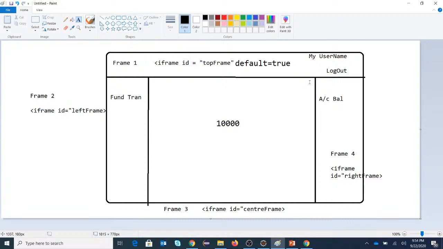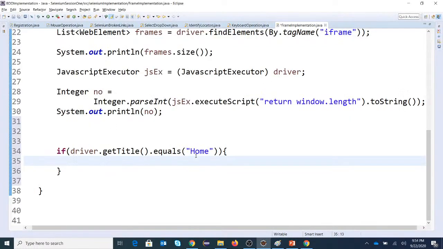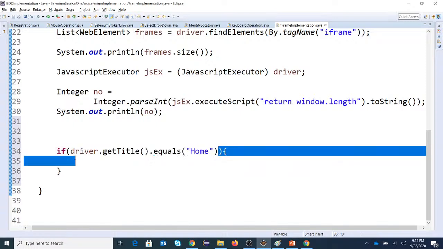The default frame means whenever any user comes to this page, by default the focus is on this frame. So even if I log in with my automation code, my first focus is always on this top frame. That means I can very easily access any web element from the top frame without doing any other operations. So with this I can see this is my default frame, and this condition returns true that I am on the home page.